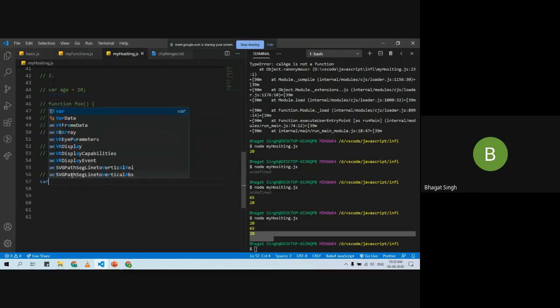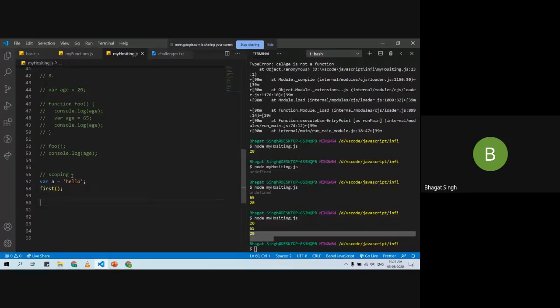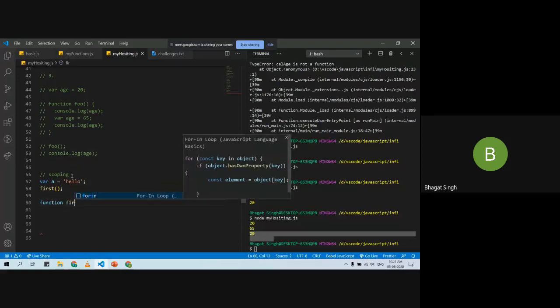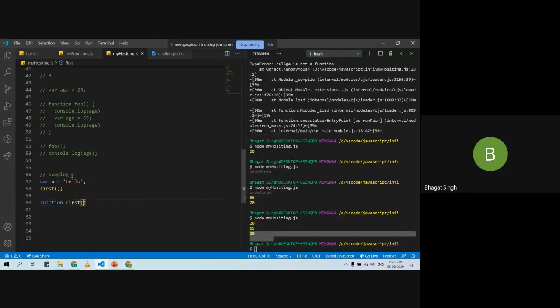So first of all, I will create one variable var a equals hello. Then I will call the function first. Function first. Then I will say var b equals hi. I will call the second function.